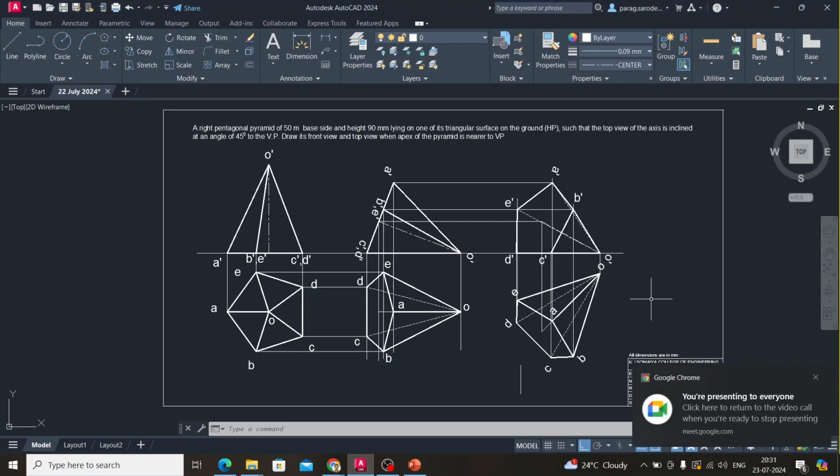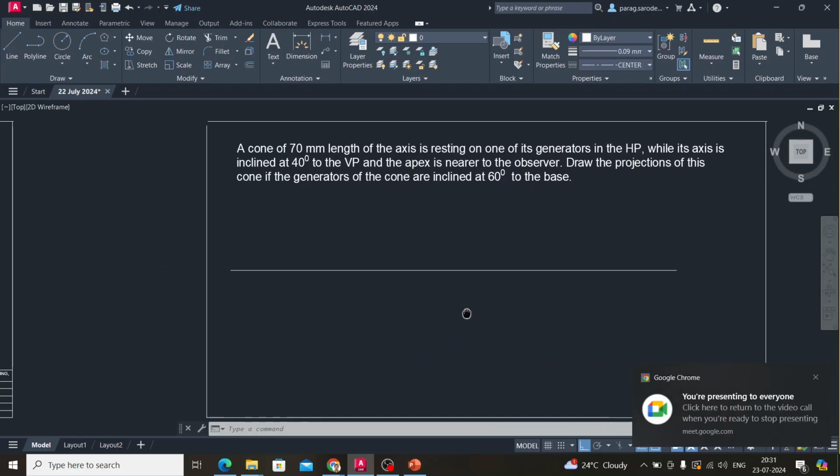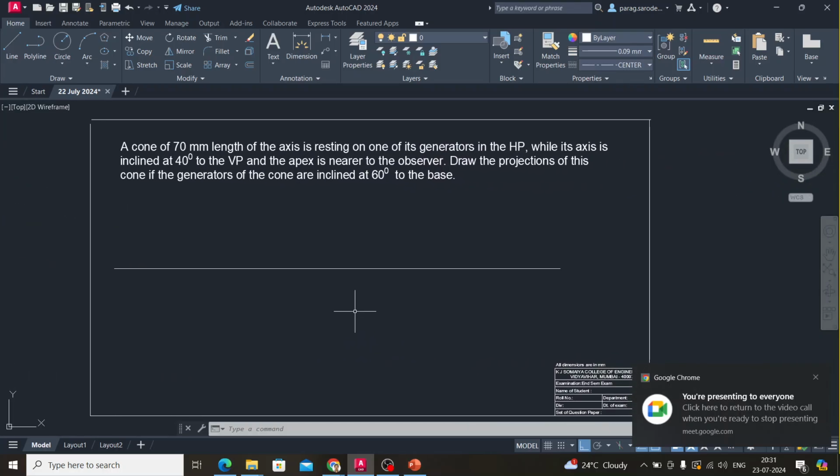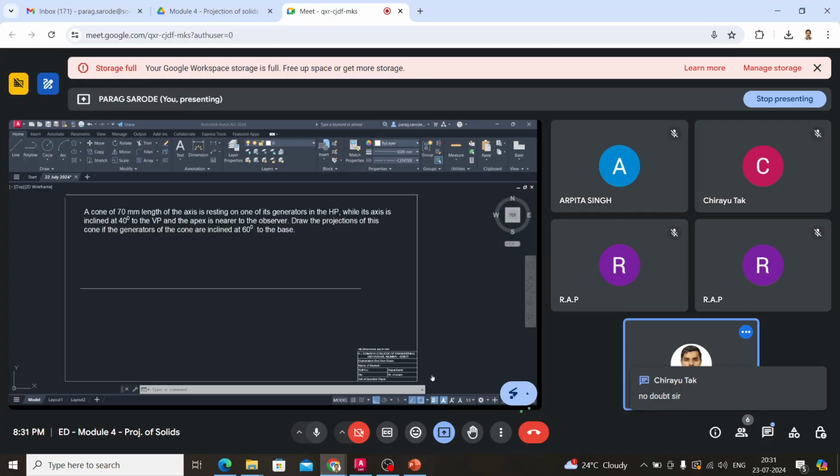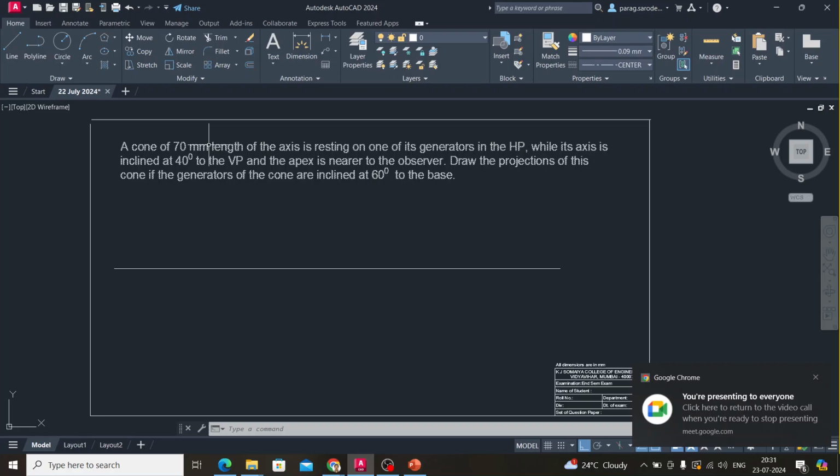Okay, so we'll discuss next question. If you have any questions, please post. While practicing, you may find out difficulties. I will find a solution and I will send you the solution. Now, in this case, the cone base diameter is not given. So now, I will assume here the cone base diameter is suppose 40 mm.